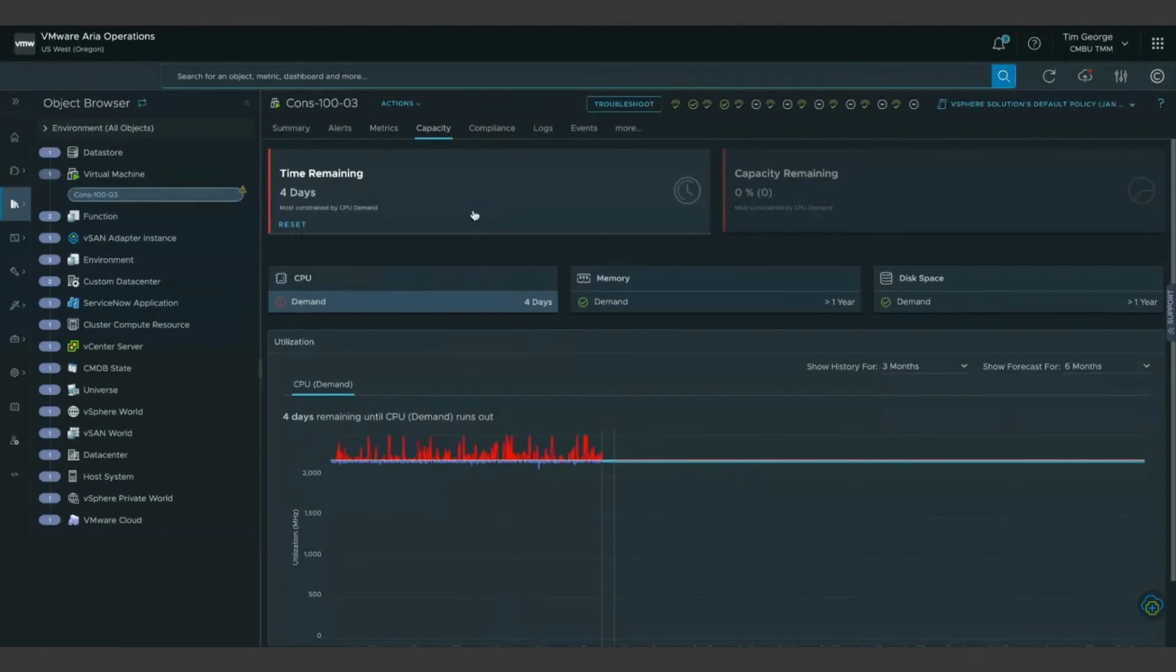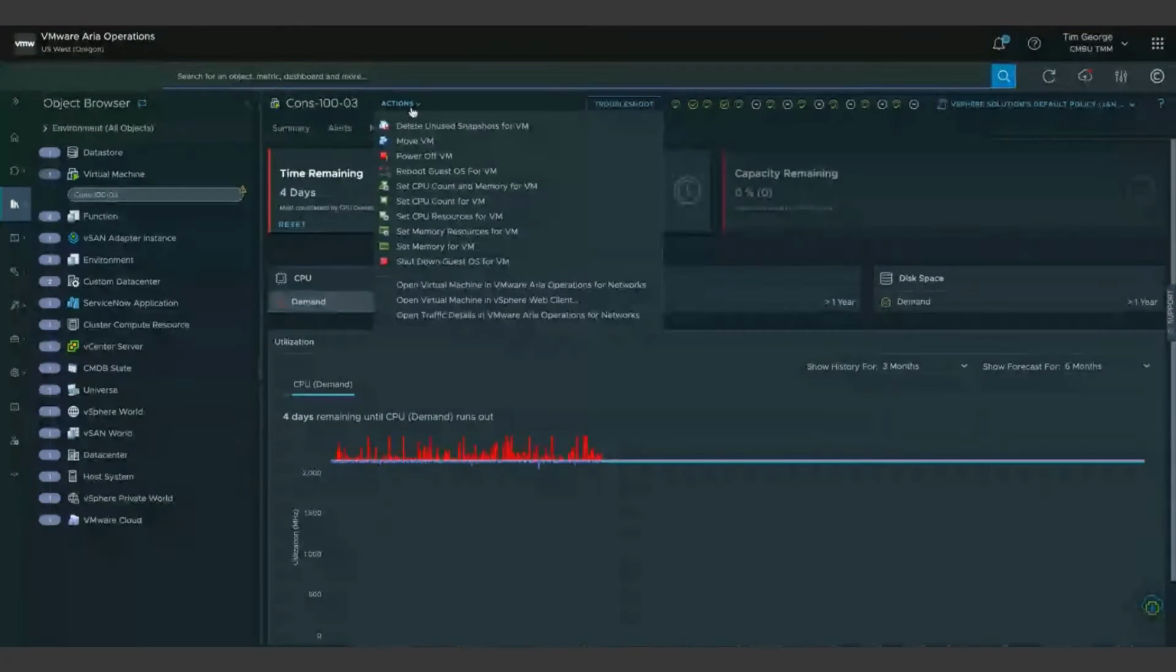If we look at those actions again, there's always options to change the memory resources or set the memory for the VM. We can shut down the OS. We can reboot the OS. We can power it off completely. We can move it if we want, delete it, delete unused snapshots for the VM, and so on and so forth.